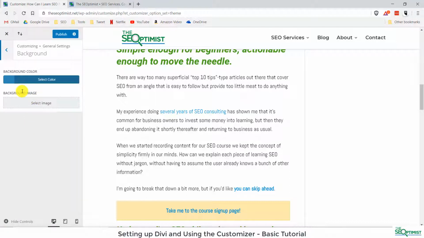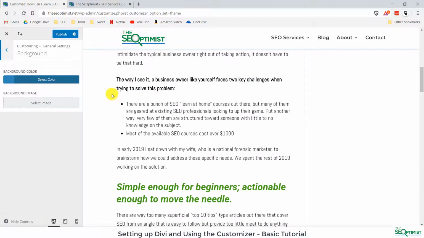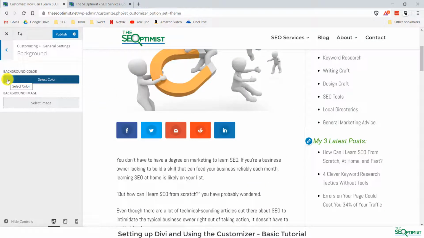Background you would really only do if you want a set background color. It's often overridden by other things on the page, though, that you're doing. As you can see, this is set to blue, and yet we don't actually see any blue, so that's usually why I don't worry about any of that there.